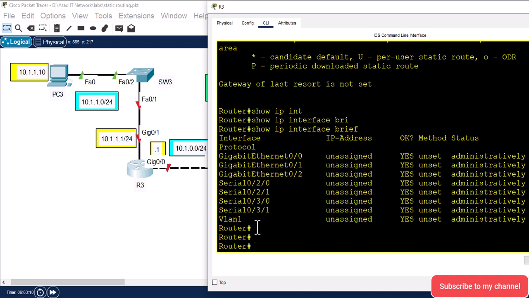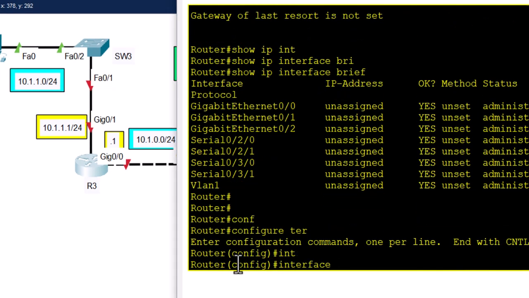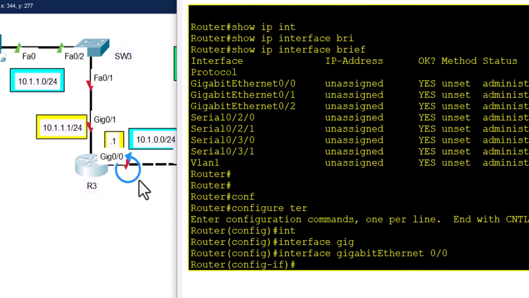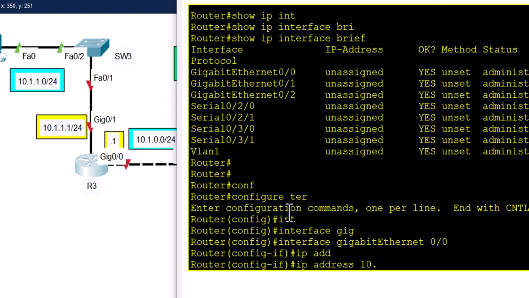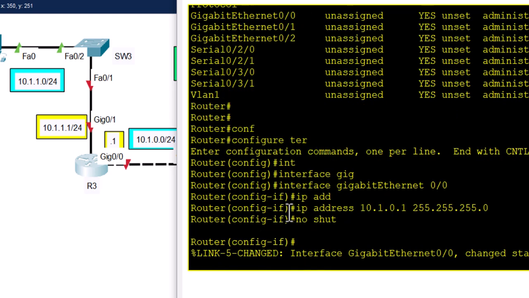Let's assign the IP addresses to these interfaces which are directly connected to this router. Interface gigabit Ethernet 0/0. For this interface I have the IP address 10.1.0.1, and 255.255.255.0 is the subnet mask. Remember the command no shut to switch on the port.